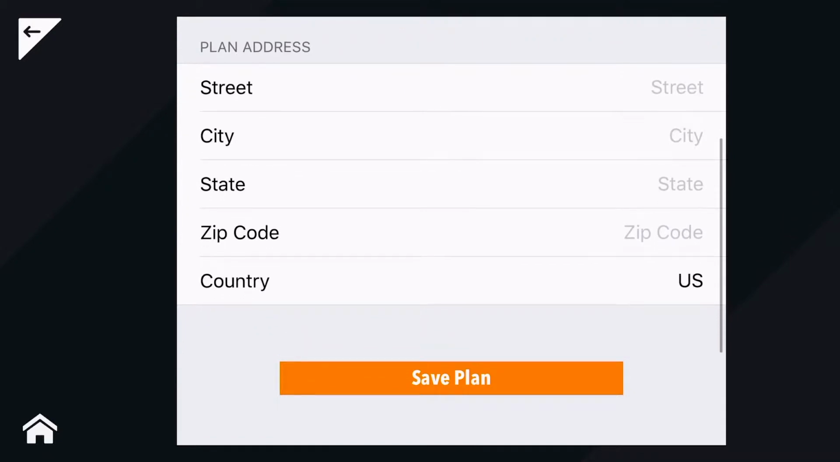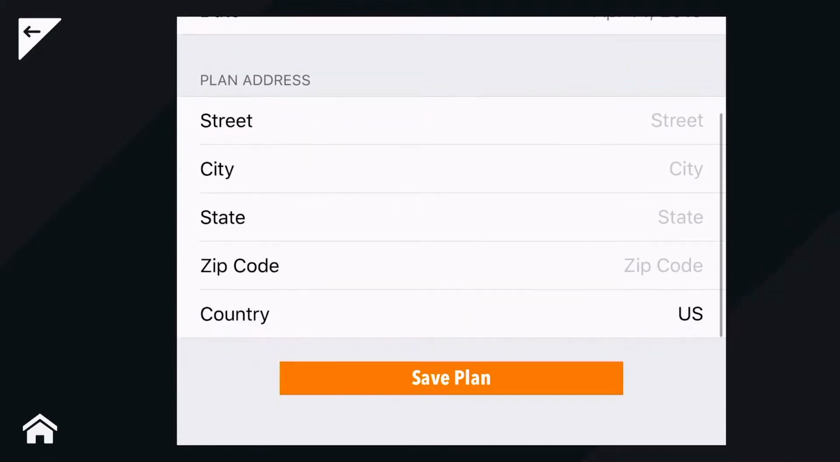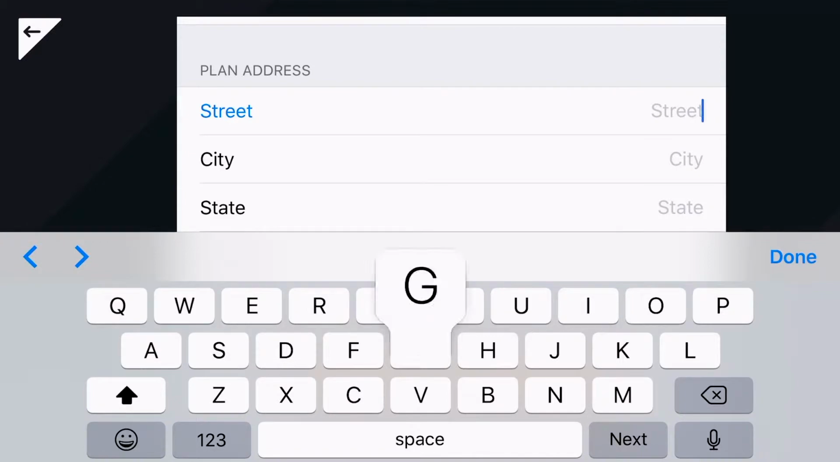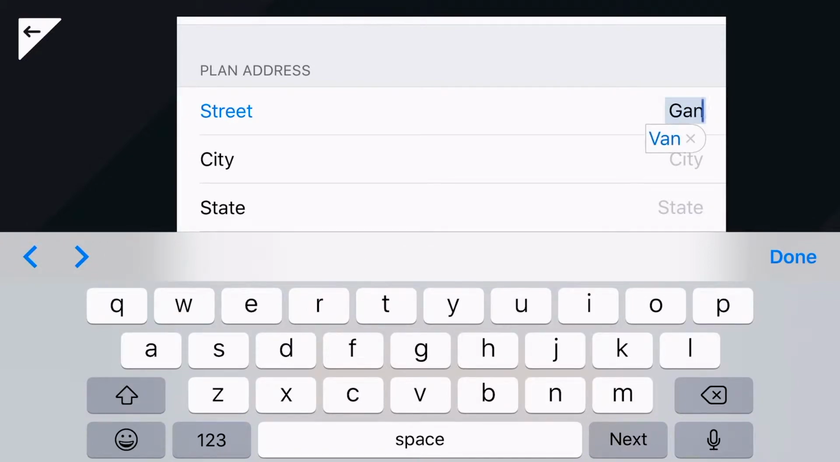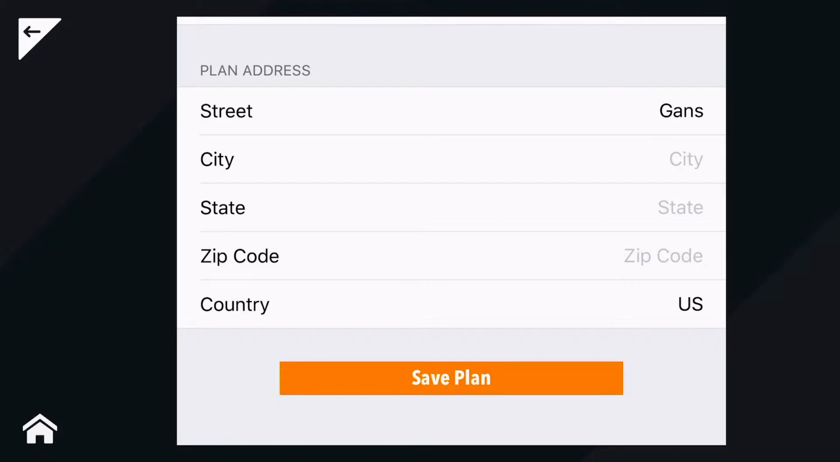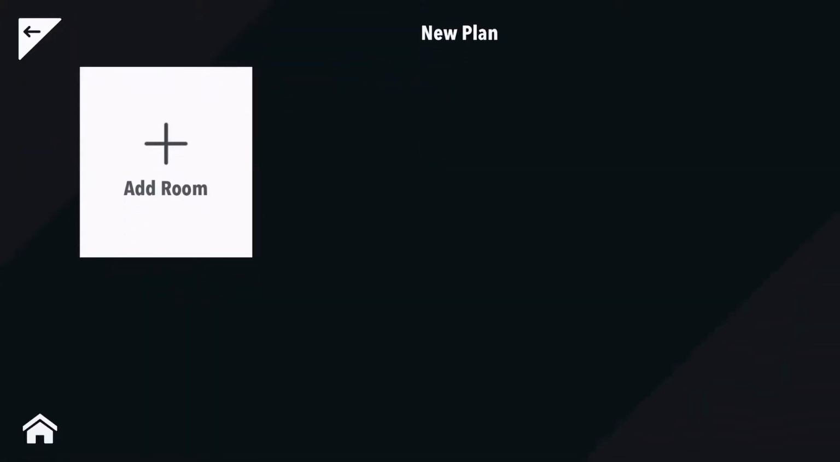If I had airplane mode off, it would timestamp with GPS where we are. It'll automatically input that, but I'll just do it manually since I have that off right now. And then you go to save plan and you're good to go. Now, once you've labeled that plan, you can go to new plan and add room.